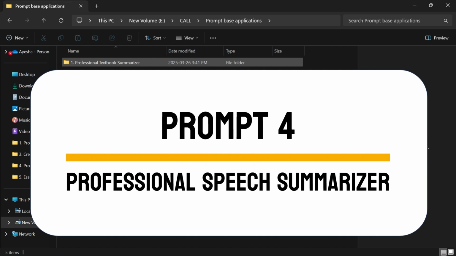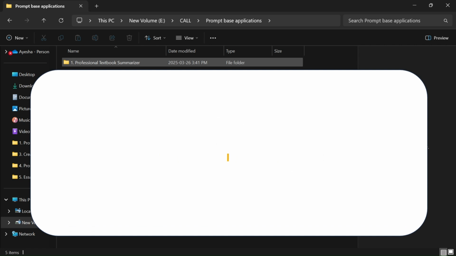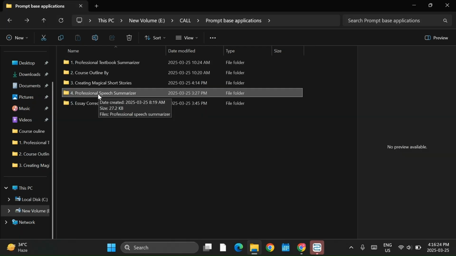We will now create our fourth prompt based application, which is the Professional Speech Summarizer. Through this application, we can create expert and professional summaries of different speeches. The summaries will be clear, well structured, and will represent the core arguments and key messages of the speech. So through this application, we can create summaries of speeches from various fields.